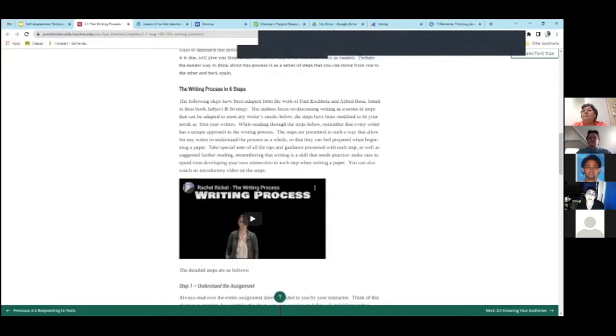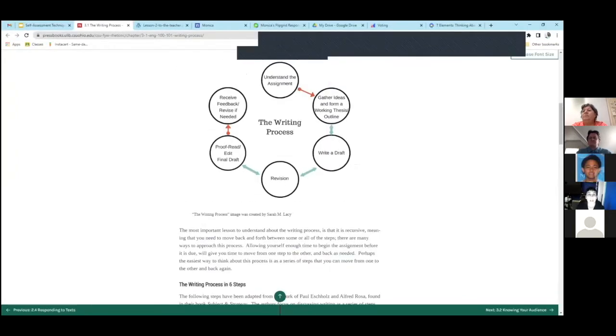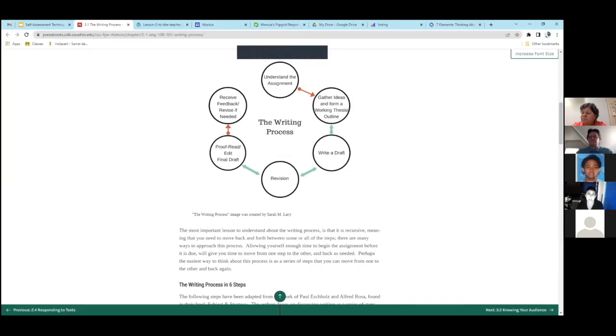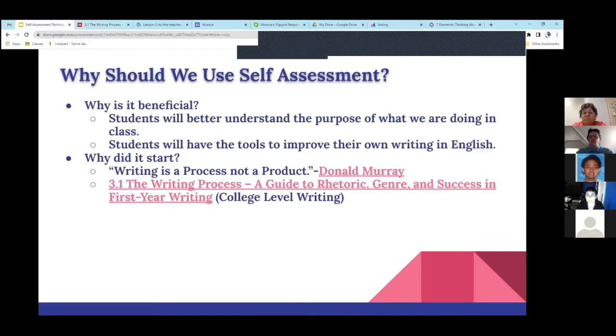And it talks about how you're never really completed in each step. Understanding the assignment has multiple steps, and then gathering the ideas to do your thesis has multiple steps, and so on. And after the session, when we share the PowerPoint, it'll have all the links on it.